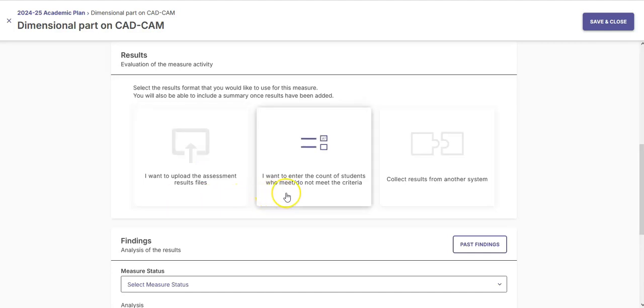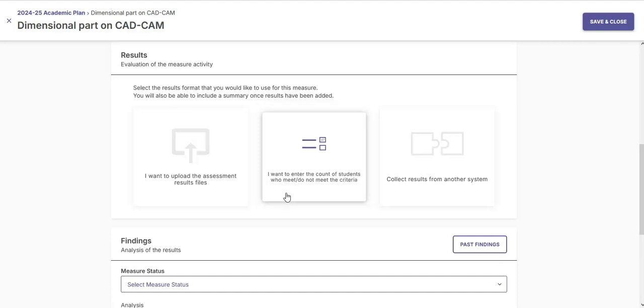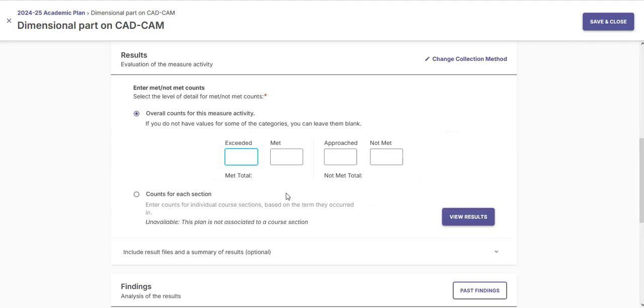Most of us, though, will probably just enter in a count of students who met or did not meet our benchmark. So let's start here, and it takes me down. You can see we can enter the counts. Notice that there are 4 boxes here. Again, this is something that's already programmed into Watermark. You don't have to be this detailed. You can simply use the met or not met boxes.